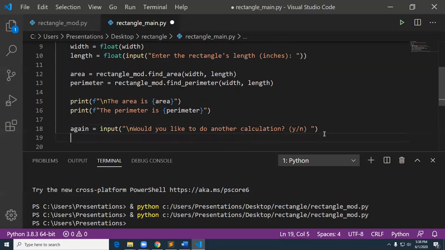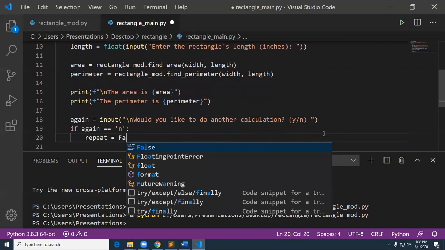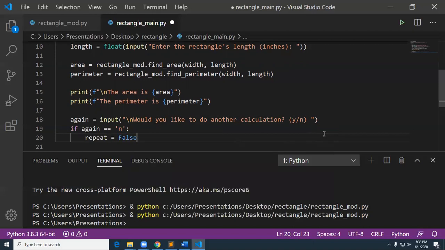So now I have to perform the test. I'll say if again, in this case, the test for equality is 2 equal signs. If it's equal to n, then what? So it's a single line if, put in the colon, press enter, and it indents me in the correct place. In that case, if they say no, then repeat is set to false. Remember, the Booleans are capital F, capital T for true. Okay. The only thing left to do is to say thank you and goodbye.